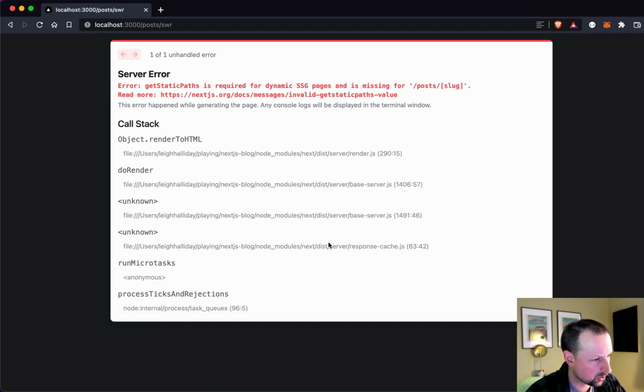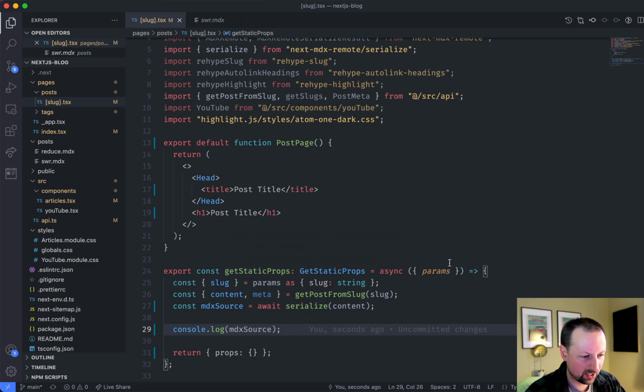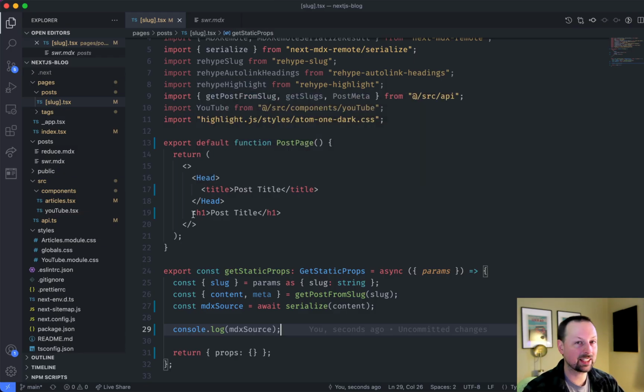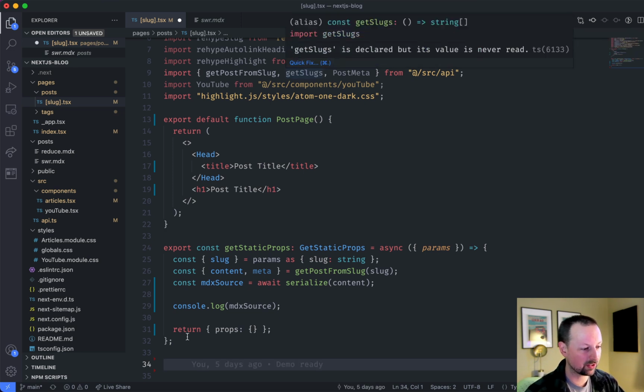Oops. Okay, what did I do? Okay. So anytime you use getStaticProps where it can be dynamic, you also need to provide getStaticPaths, which basically gives it a list of, hey, here are all the possible options you have to work with. So let's go build that quickly. It's actually pretty easy to do based on the getSlugs function that we did previously.